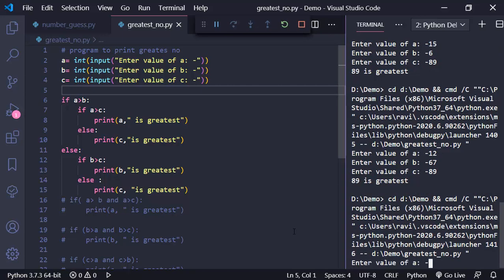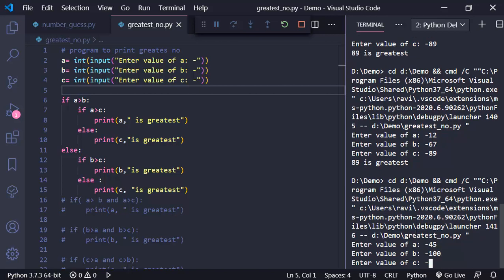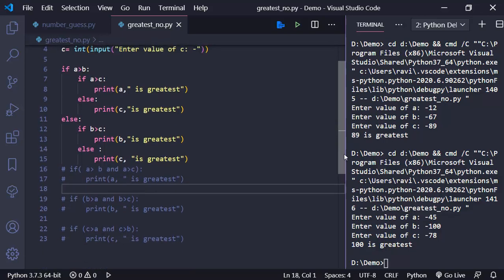Now one more time, this time I'm going to have B is greater, okay, A is 45, B is 100, and let's say C is anything, so 78, that will be fine. Now if you see, I'm getting a correct result. So what is the conclusion? We can create one program or a given program in many ways and all are correct. Maybe some program may be faster, which can be a great thing, but still if your program is working, then it's correct, right?